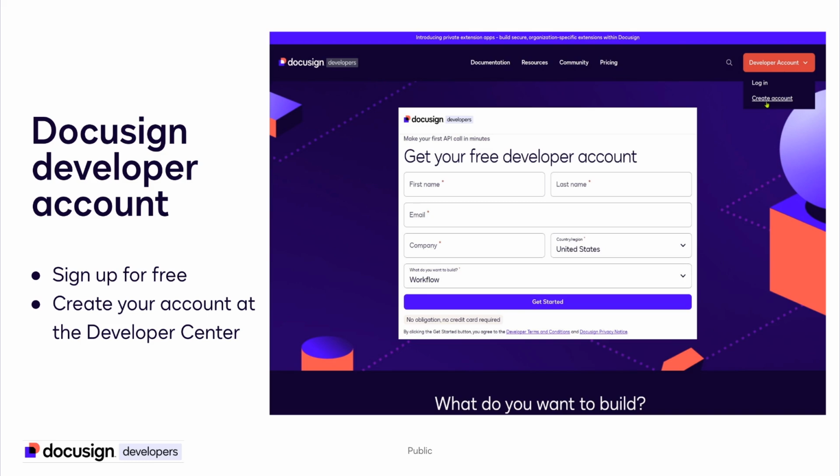Select the down arrow next to Developer Account in the top nav, and then select Create Account. You'll get a simple web form to complete. Confirm your registration by email, and your account is set up to go.